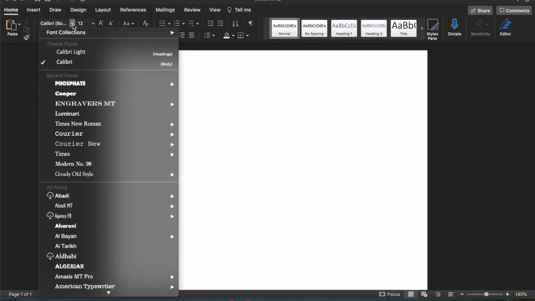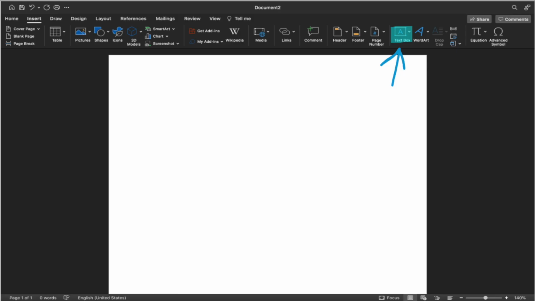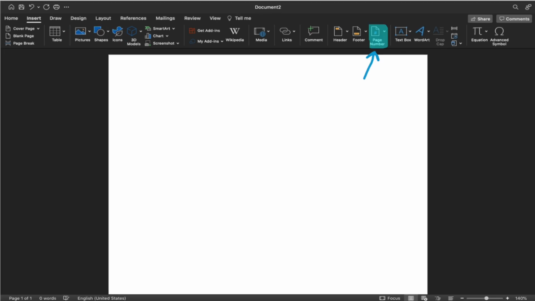In the Home tab, I would focus on the font size, font color, highlighting, bold, italics, and underlining, along with indenting, spacing, and bulleting. In the Insert tab, I would focus on text box, inserting pictures, shapes, icons, and page number.